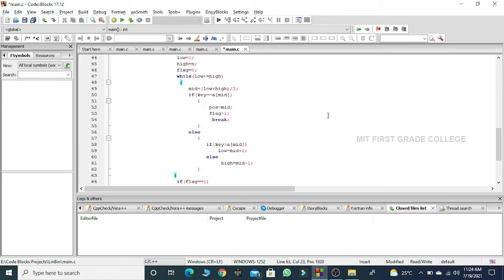Later, I check if my key element is equals to A of mid. If this is true, I assign the mid value to the position and make my flag as 1 and the break statement will get executed. If the break statement gets executed, the flow of control will come out of the while loop and the next statement after the while loop will get executed.